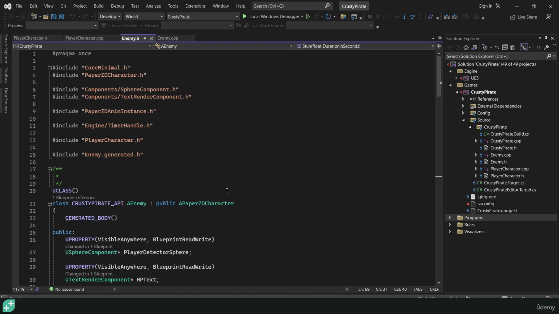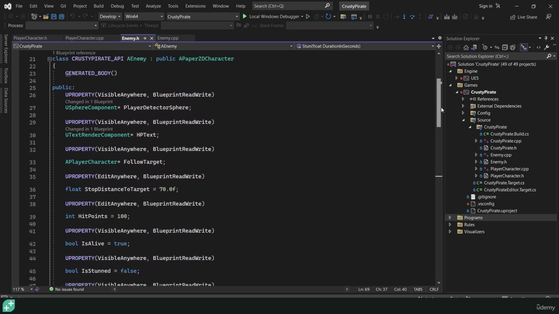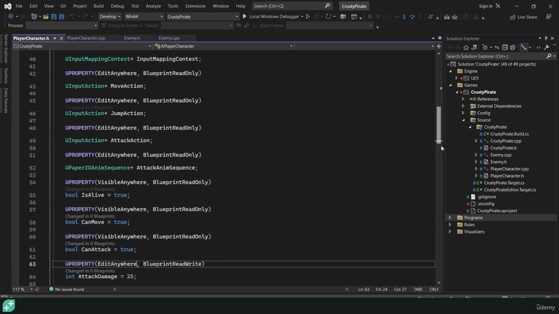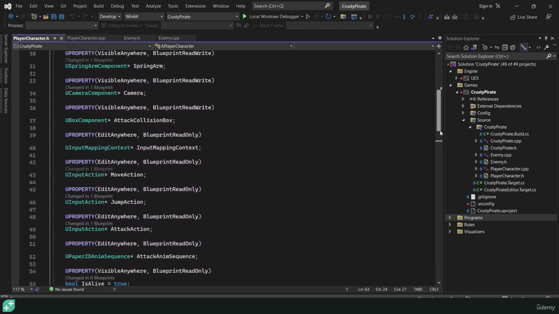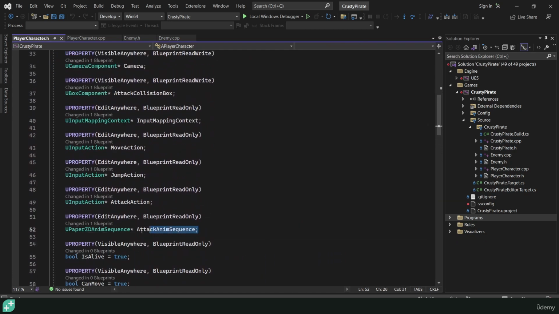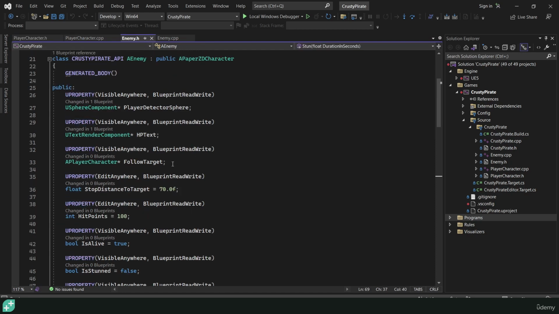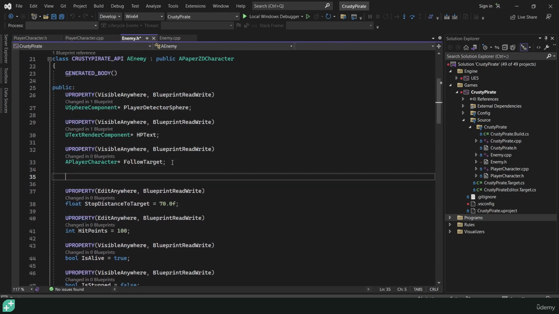First of all, we're going to create the functions and the variables that we're going to use for this. The first one is going to be the attack animation sequence as a variable inside of here, just like we did for the player. So we can actually go ahead and copy and paste that from the player's header, this one right here, into the enemy's header, just underneath the follow target.